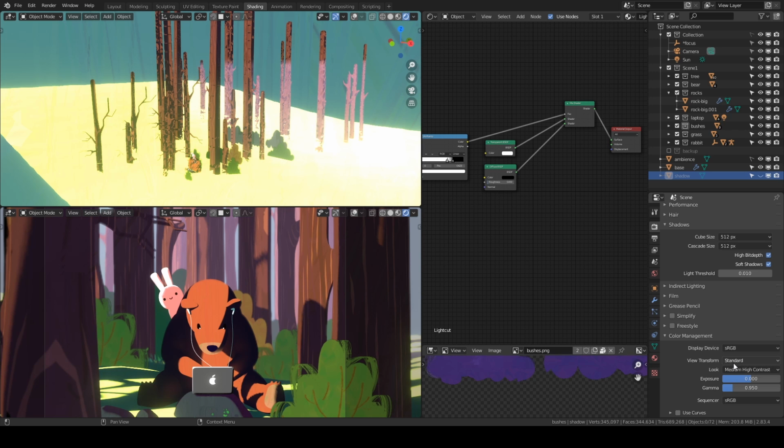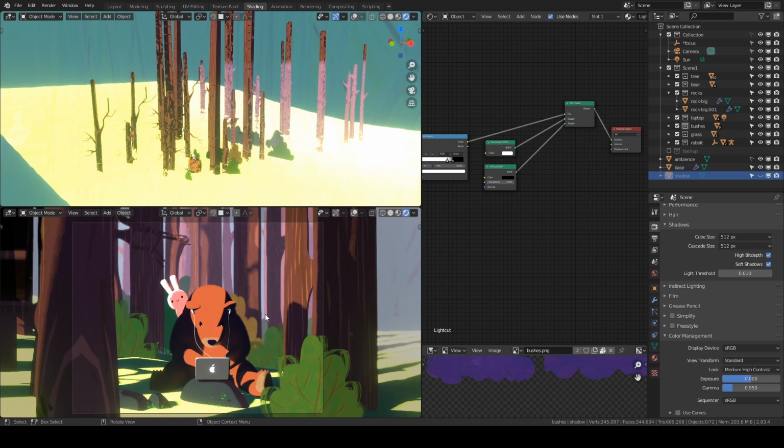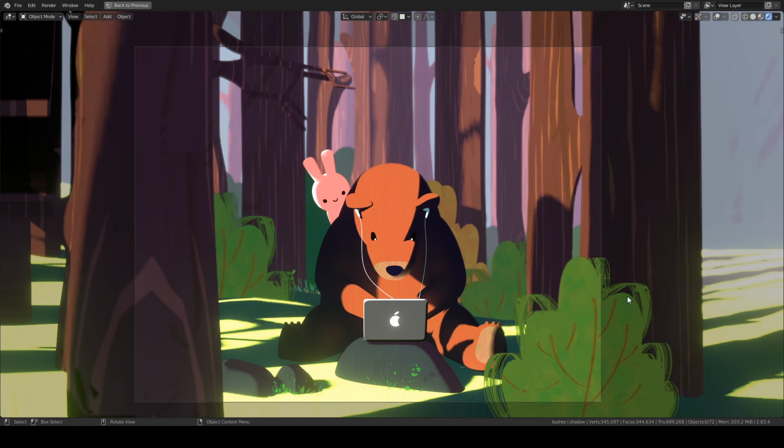And one thing that I would like to say is when you're trying to work with NPR, it's always better if you use a standard transform instead of Filmic, because let me show how it will appear if I'm using Filmic. You see all the colors are dulled down, and since we are not going for realism, the colors are not going to blow, so it doesn't really matter. So it's always better to use standard when you're trying to work with NPR. And that's how I created this scene.